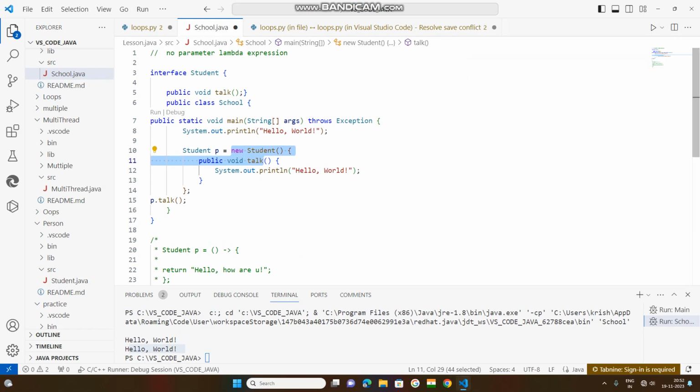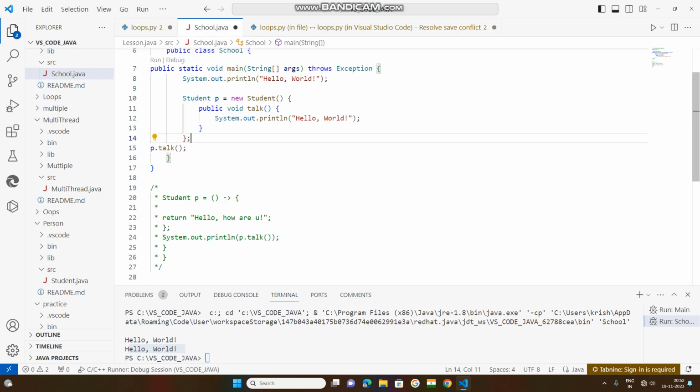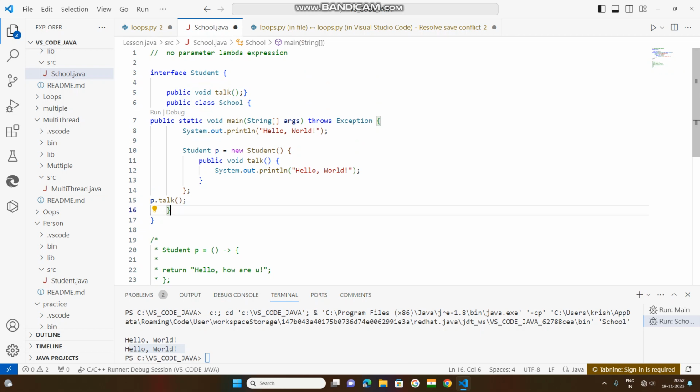Now, here what happened: no parameter implementation, no parameter lambda expression. Normally we need to write the code like this. After the interface declaration, one abstract method, then under the main method we need to write the code like this. I have omitted this lambda expression and put it in the comment section. So I need to write the code like this.